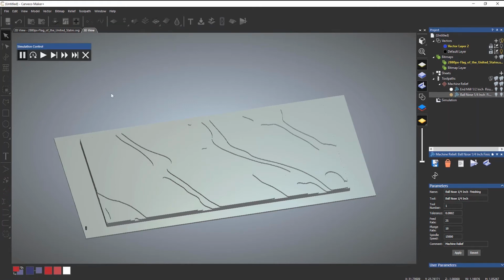And then if I simulate the ball nose, the finishing, this is just going back and forth. So it's coming over in X and stepping over in Y and so on. This is called a raster toolpath. So if I fast forward that so you can see it.